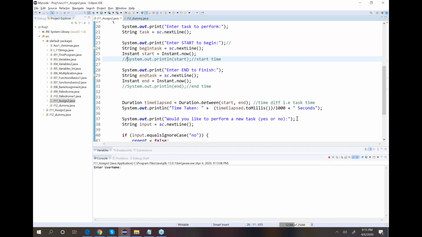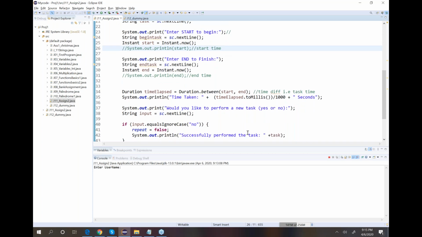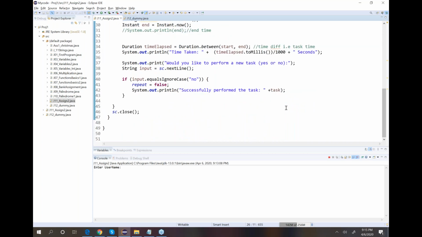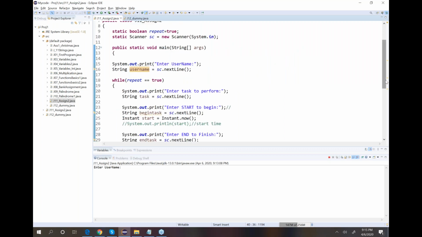After the task is over, it asks, do you want to perform a new task? If I say yes, this while loop gets executed again. If I say no, then this if block gets executed, repeat is set to false, and it says that the task I selected has been performed successfully. So can I run it now? Just go up a little bit. So this while loop gets executed. Come down now after line 29. Slowly.